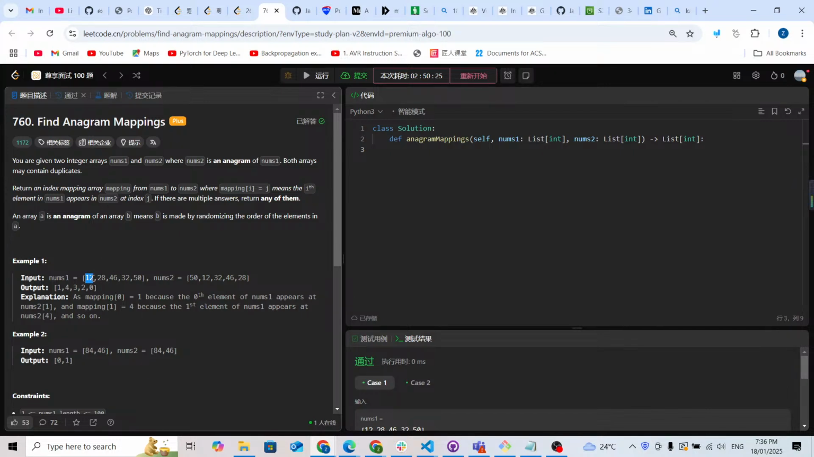So for example, for this 12, this is going to be the first index, and inside nums2, it's going to be at index 1. So from index 0, we're going to get index 1. And similarly for this 28, from index 1, we're going to get a mapping of index 4. So this is the meaning of the problem, and we just need to return such a mapping array.